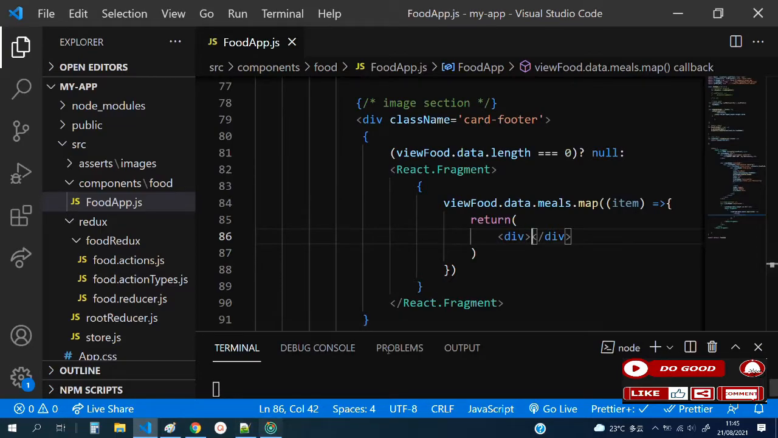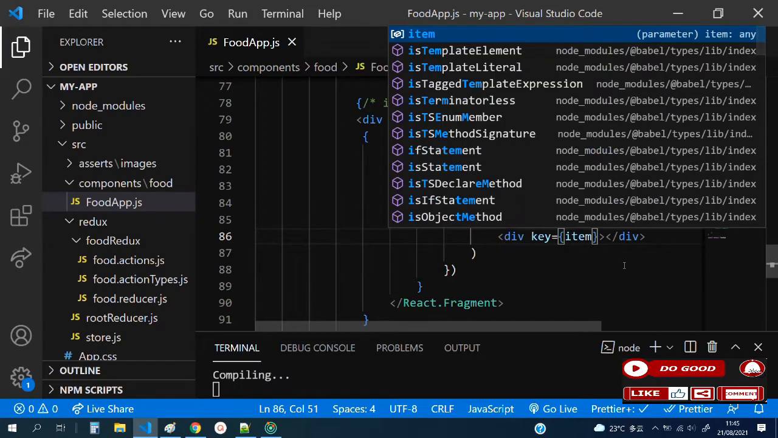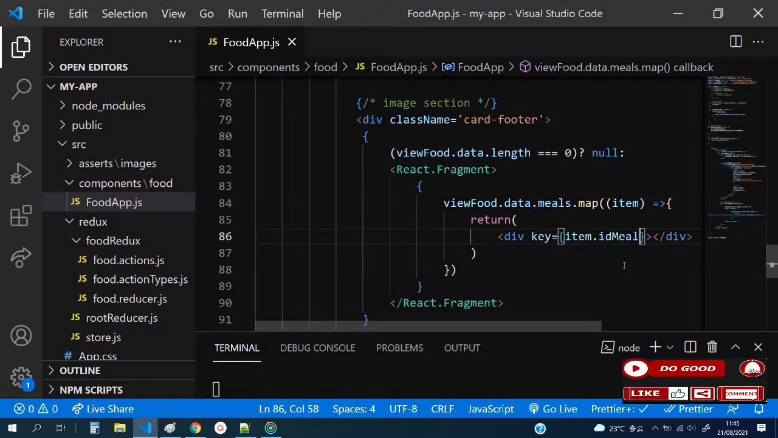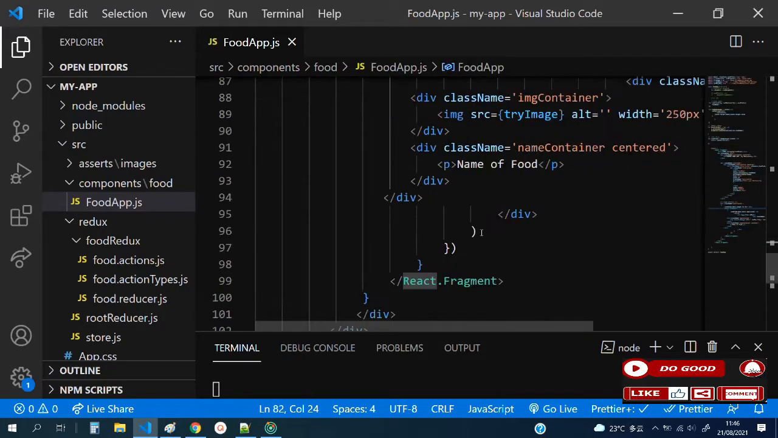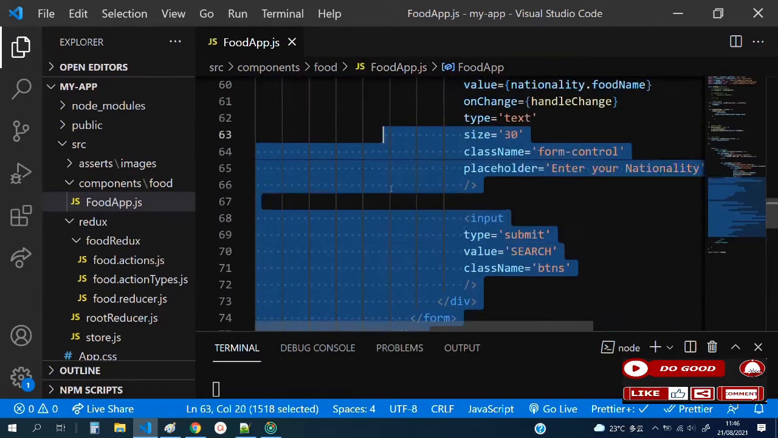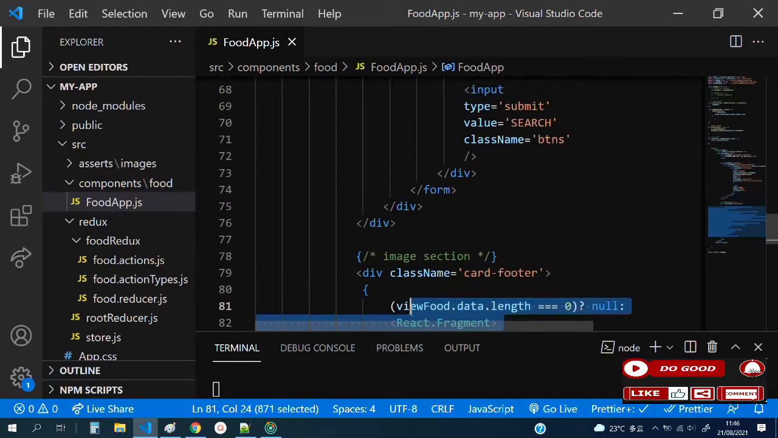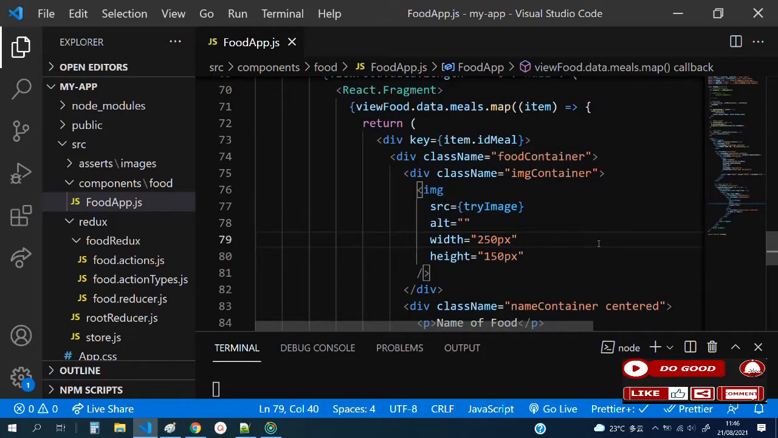The first one is what? Let's check our data. We need our key. Our key is item dot ID meal. Good. So now we can paste everything here, so we have the fragment. Let's reorganize this nicely. So that is that, guys.